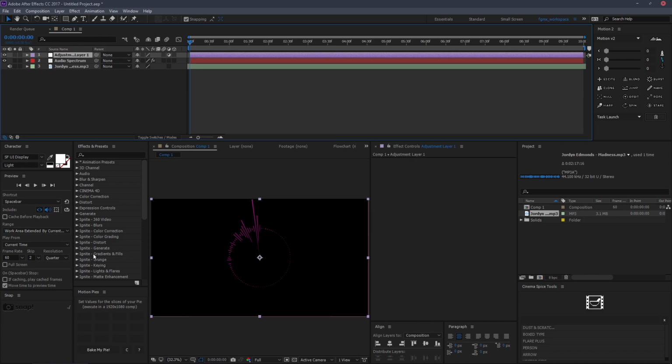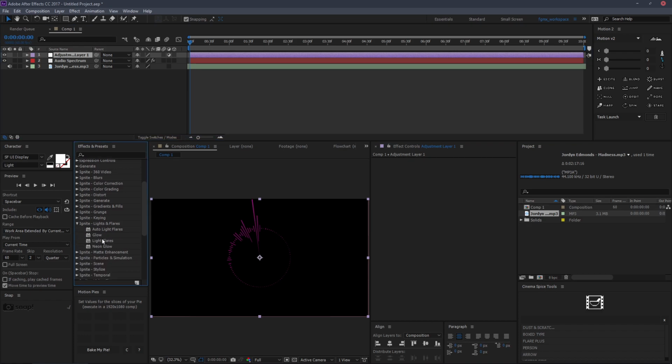Once you have this pack, go into the Ignite Lights and Flares section, twirl it down, and you'll find the glow effect, not the neon glow. Just drag the normal glow onto the adjustment layer.